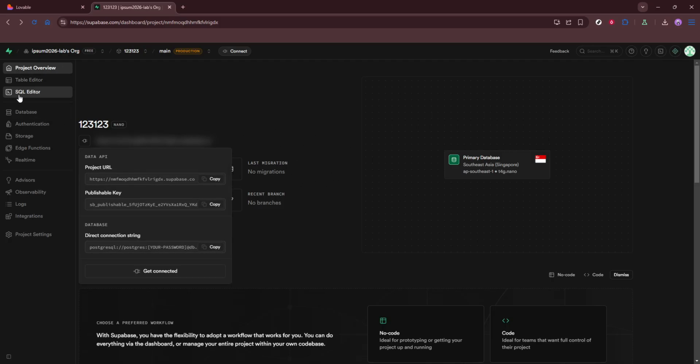That's it. Your Lovable project is now ready to work with your SQL database through the Supabase connector. Great job and happy building.